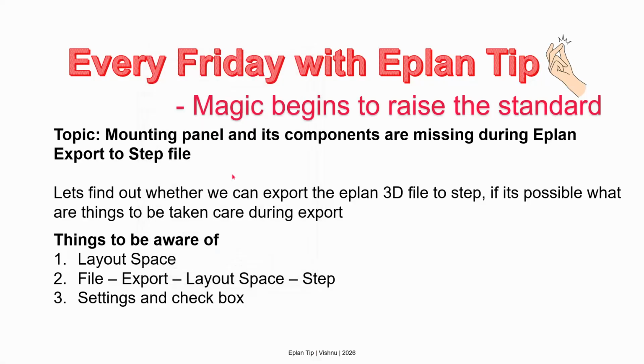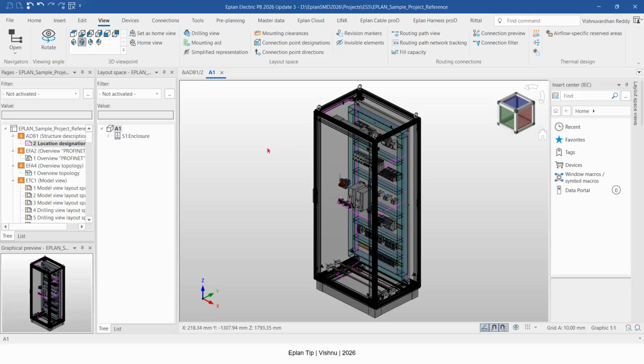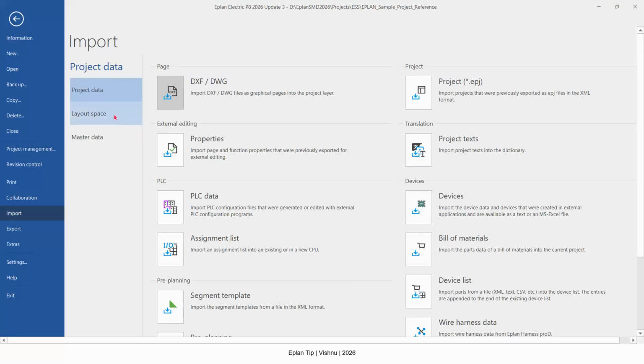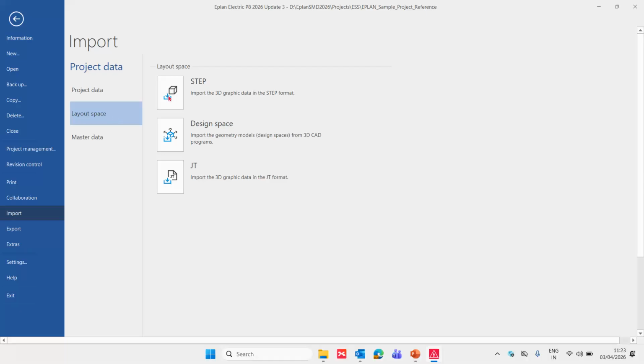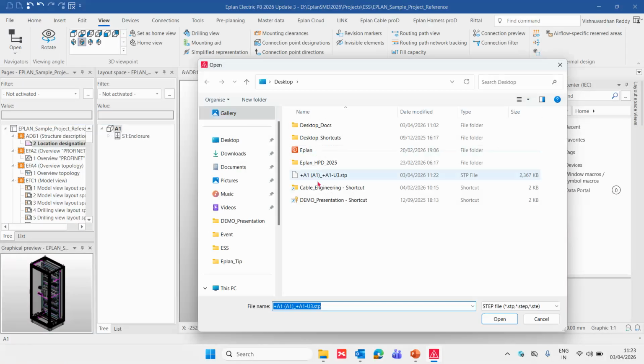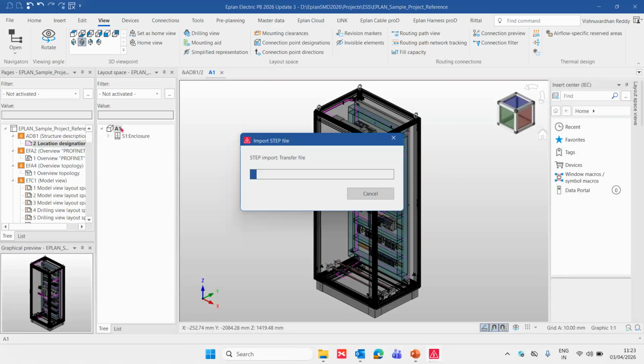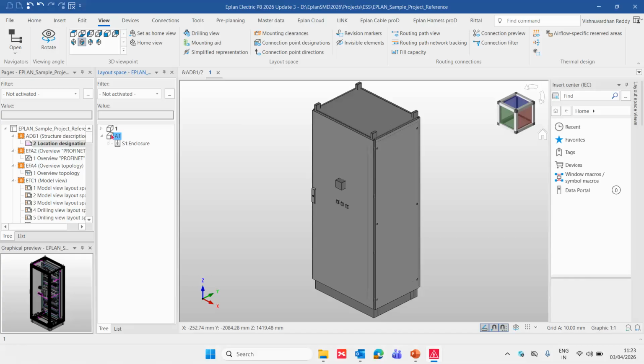Now I'll go back to Eplan and try to import the same thing. I want to test and see whether I got a proper one or not. So I go to file, and here is an import, layout space. Because I don't have any 3D software to check it, I'm checking in the same Pro Panel itself. I'm importing the step file, and as I import it, automatically it creates a separate layout space. You can see this layout space is automatically created.